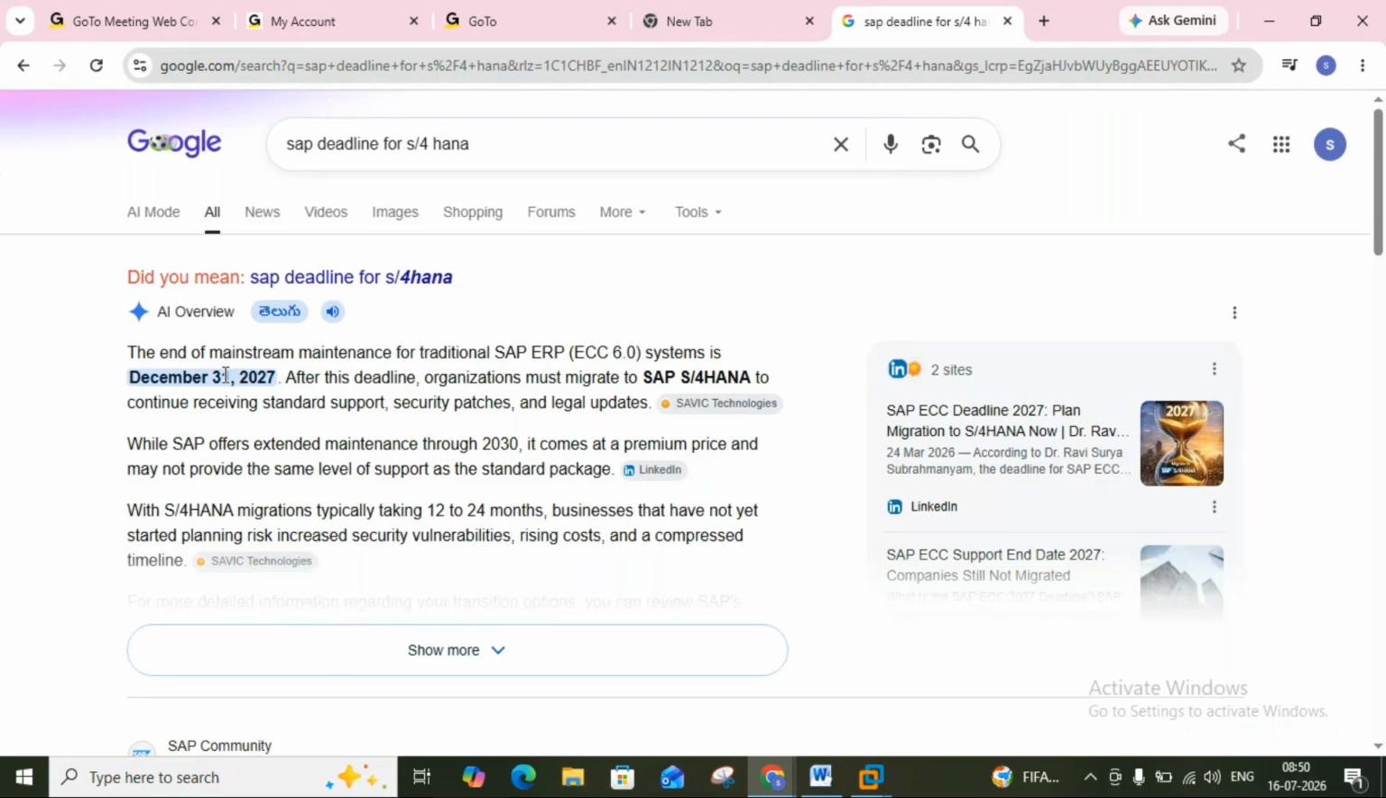But to understand S4 HANA, again, I'm saying you need to understand this ECC. Don't ever think that ECC is different and S4 HANA is different. No, I'm only talking about the database. Now in ECC, Oracle database is there. But here in S4 HANA, they have their own German database. This is third party, right? Anyhow, Oracle is Microsoft, Bill Gates. But what SAP is doing, SAP Germany, they have their own database.